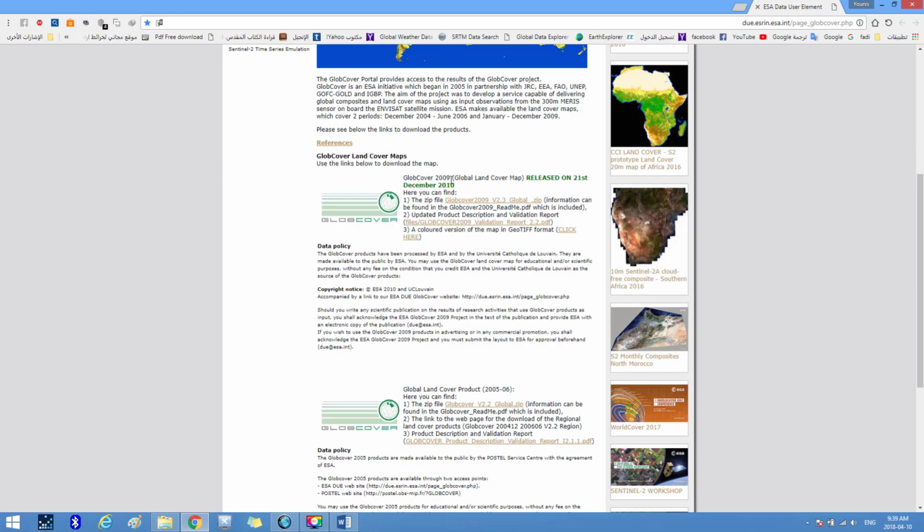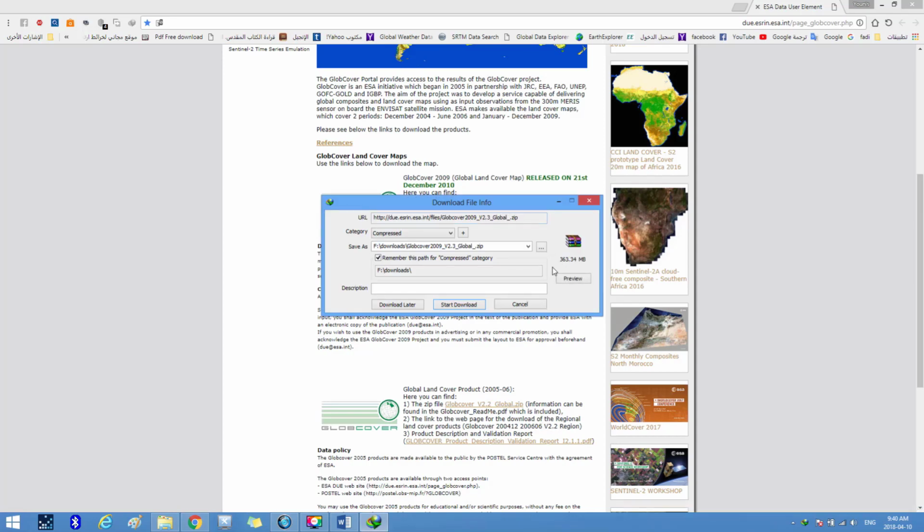And here we have the download site titled GlobCover 2009 Global Land Cover Map, released on 21 December 2010. Then here we click on the GlobCover 2009 version 2.3. This is the colorless version and can be colored as shown in the ArcMap. The download window appears as we show here. Then we click on Start Download and the download will start.